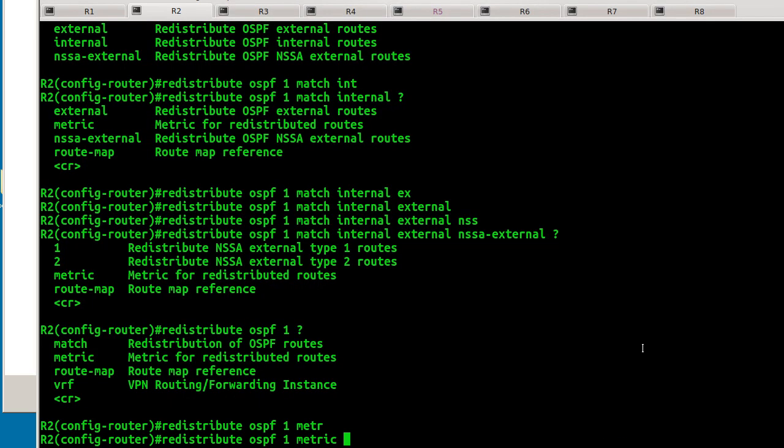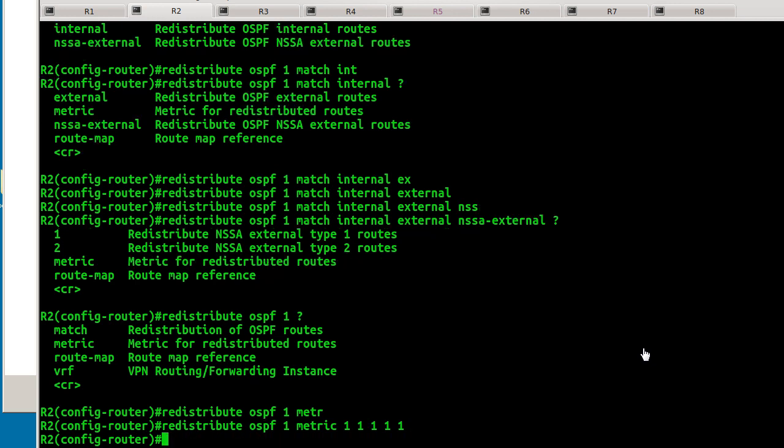So redistribute OSPF 1 metric. So for now we'll use 5 ones. It doesn't really matter what you type in there, because in this case we only have redistribution on one router.